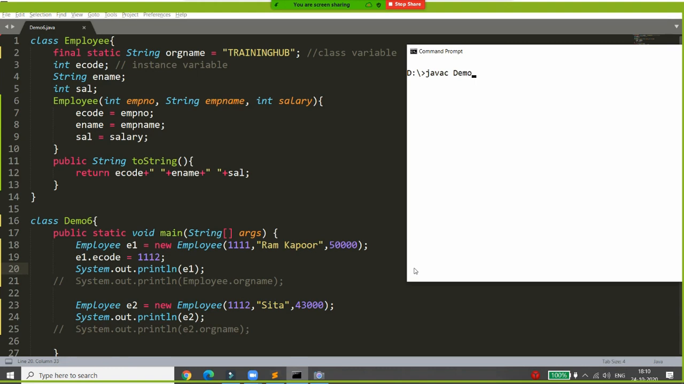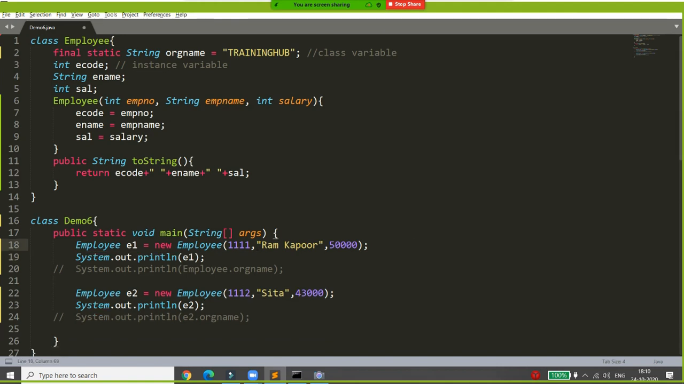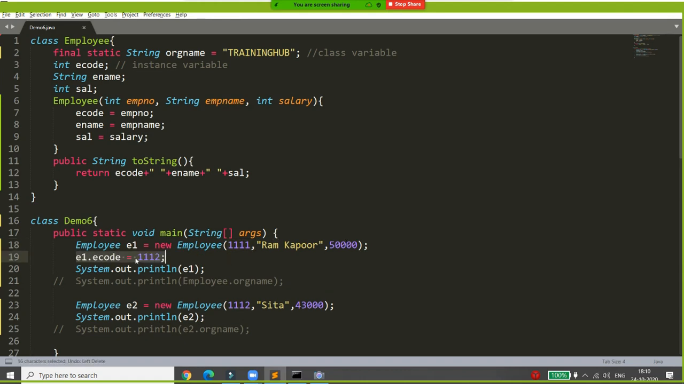But what problem is available over here? Whenever I say that ecode is equal to 1112, I will be able to access it and see here the number is changed, that is 11112. I don't want that this number should be changed by outsiders. It means it must be assigned through the constructor. Outsiders can never ever change this.